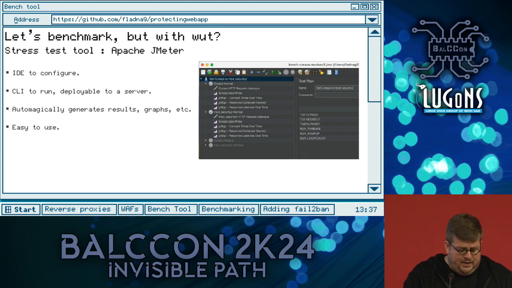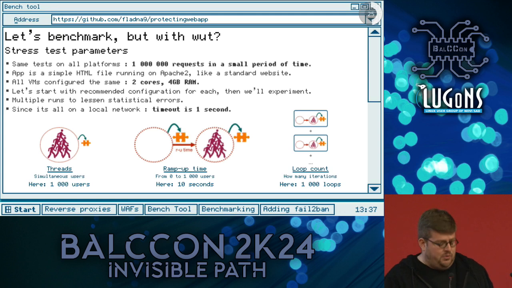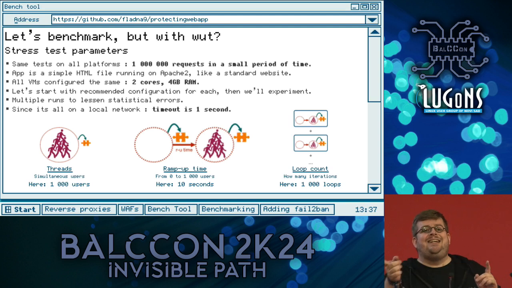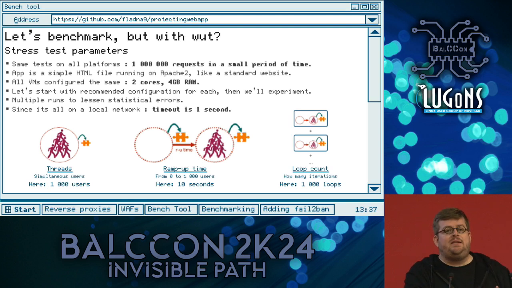So what have been the parameters of the benchmark? It's 1 million requests in the smallest period of time possible. So it's really hard, eating really hard on machines. All machines have 2 CPU cores, 4 gigabytes of RAM, because this is what we are using in the production machines. And the timeout is 1 second, because it's a local network. So if my app takes a 1 second delay to respond to a request, it's too much.